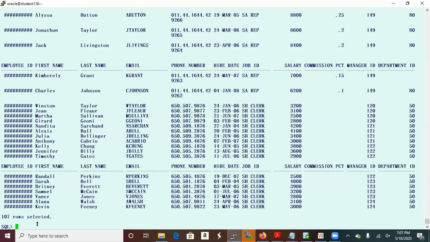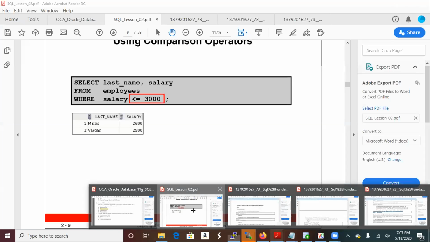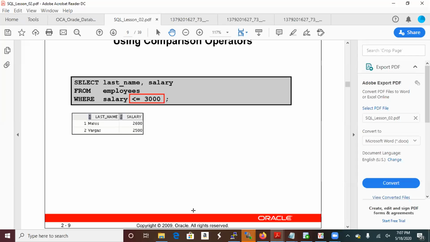Can you say that again? I'm saying give me a scenario where we are using the less than or equal to. Okay, let me bring back the screen. But don't use the same one, because their salaries are above 5,000, 3,000. So just give me another one.